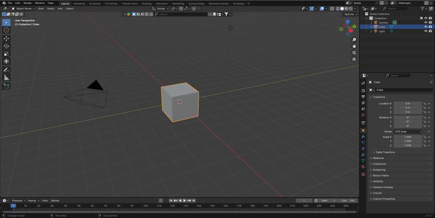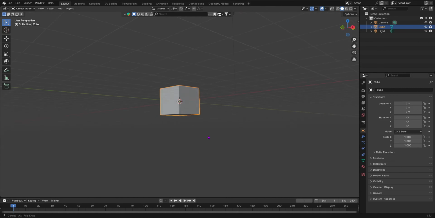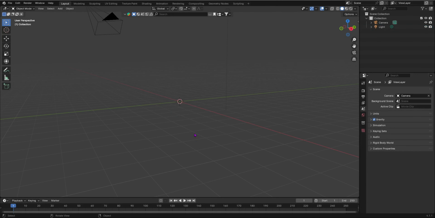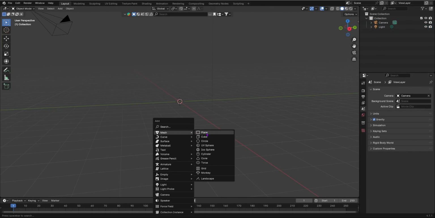By the end of this video, you will be able to create a pillow in Blender. So let's get started. First thing we're going to do is delete the default mesh, and then we're going to add a cube.